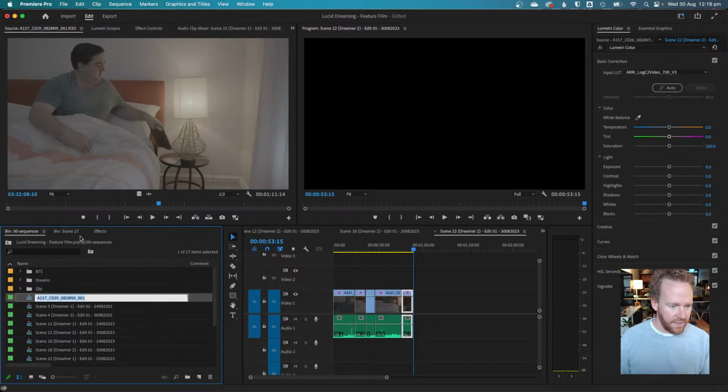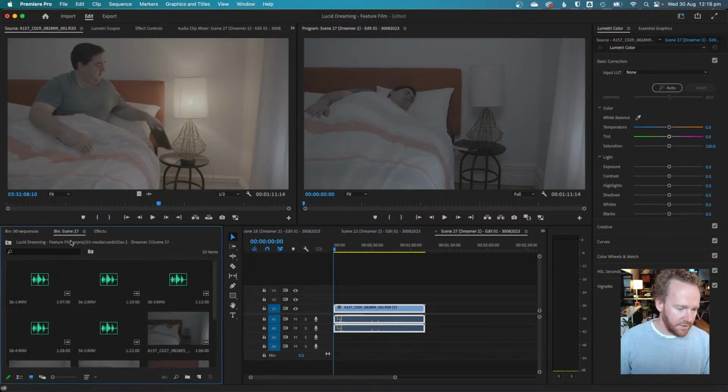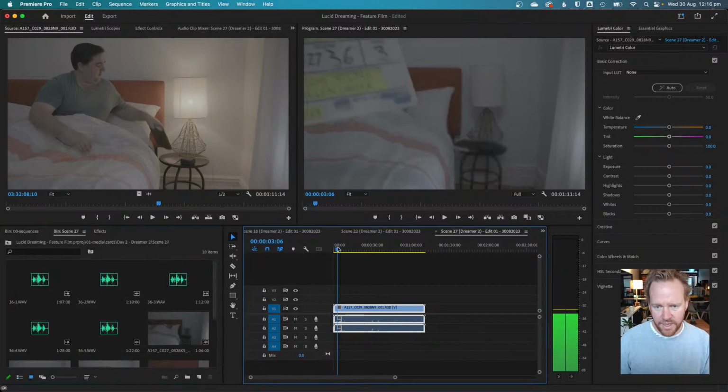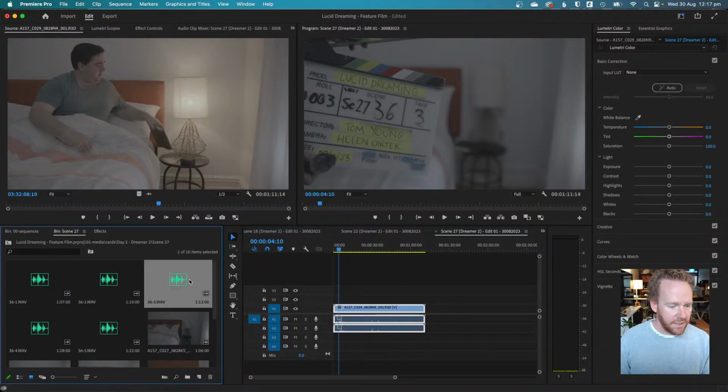And that was scene 27, wasn't it? Scene 27. Dreamer to edits 01 30th. Go. Right, jump back into there. And we're looking at what slate number? 36.3. So 36.3, drag that in.